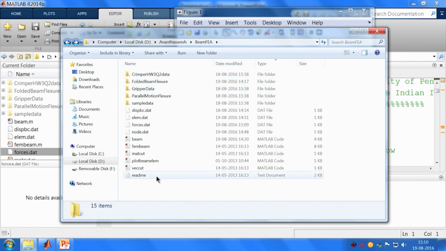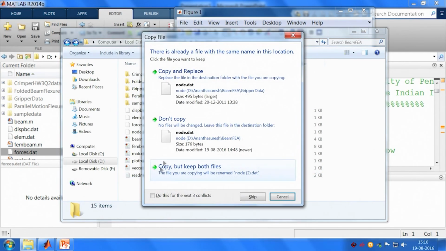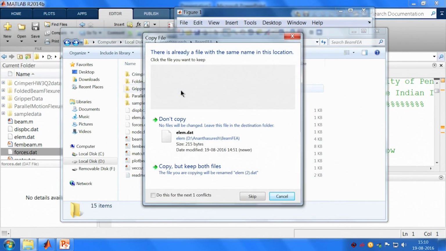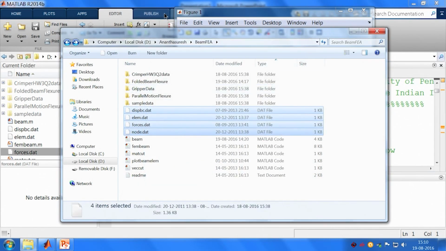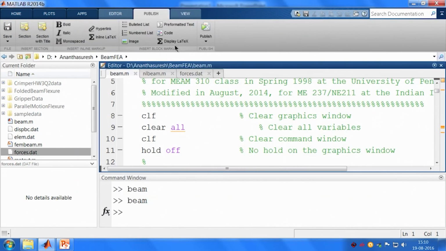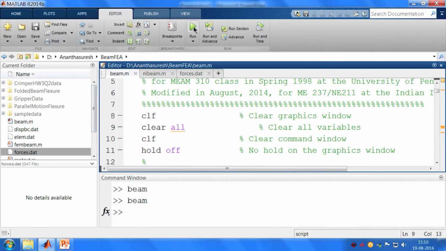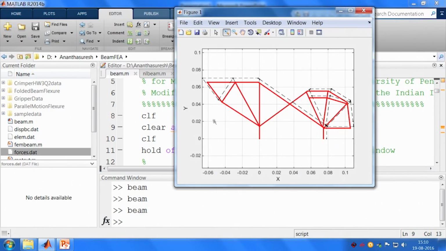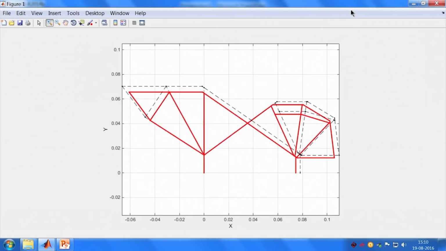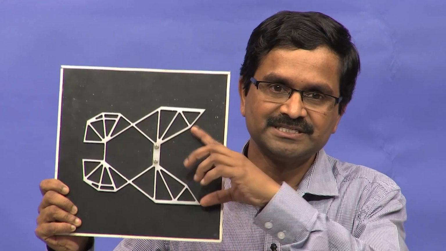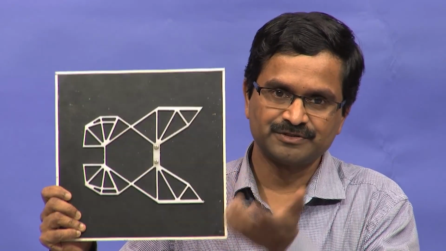So, now let me put those files over here into this folder, copy and replace. Now, if I go to MATLAB and try to run it, okay, we got a gripper one done. So, let me enlarge it a little bit, and that mechanism I have with me. So, you can look at this. This is the mechanism that we have simulated there.